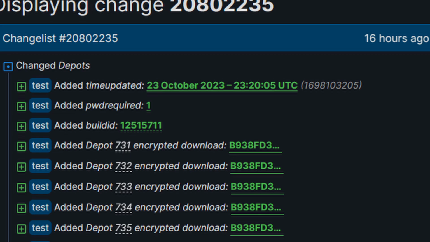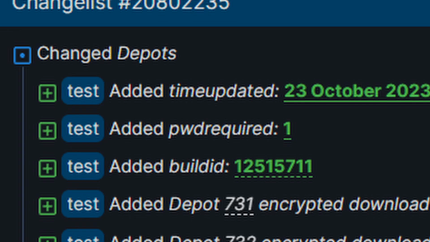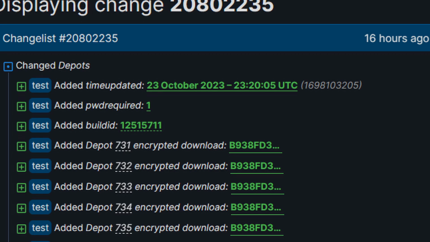CS2 added a new beta branch for you to join, but it actually needed a password. Rumors were circulating on what this could be, and well, a CS2 dev came out and revealed what it actually is and how you can try it if you really want to.